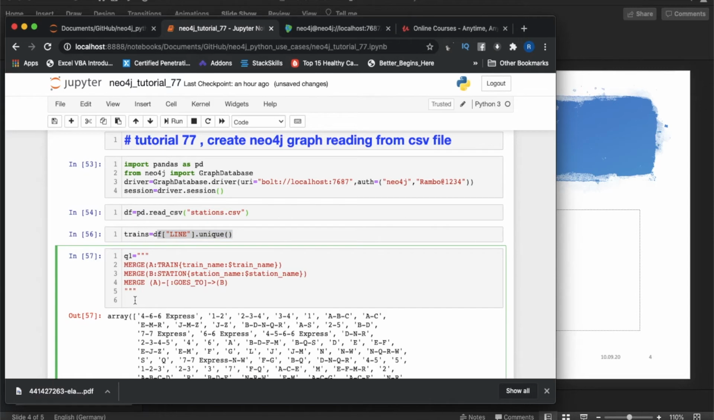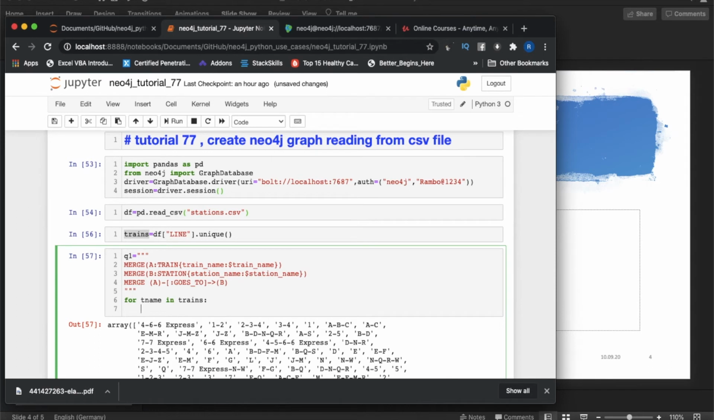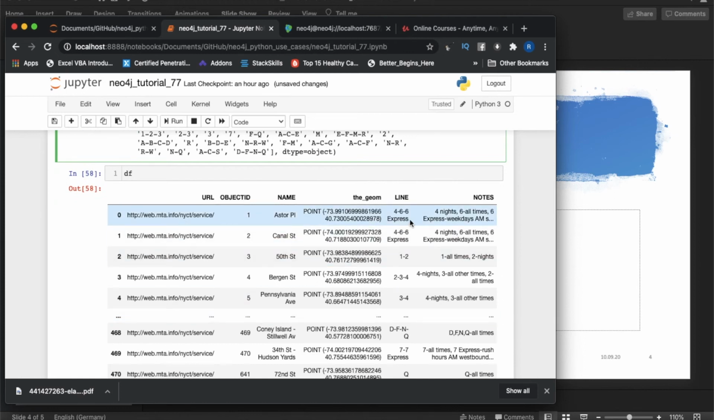Next we have to read one by one from this. So for T names in trains, this is actually a list, so I'll get all the unique train names like this. What will happen is we'll do a group by query for every unique train name, and from the train name we'll get all the corresponding station names. That is why I'm doing this.